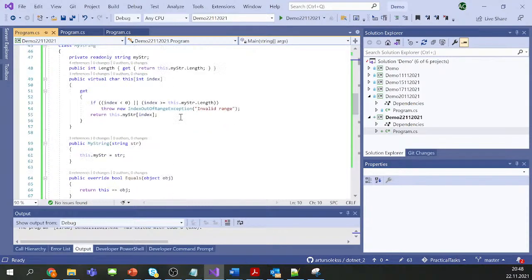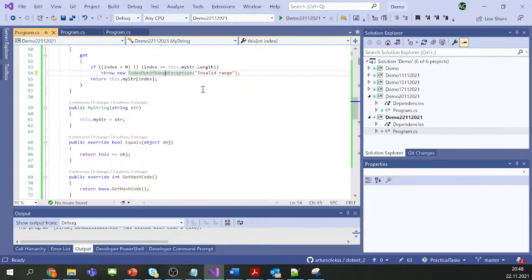Maybe not an index out of range exception, but if you want, you can also define your own exception, a vectors have different size exception. You can define such an exception and throw it if the sizes of the vectors are different.